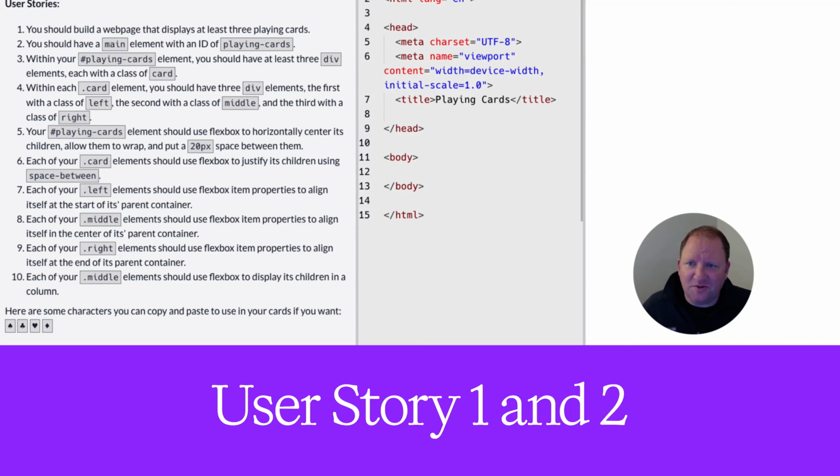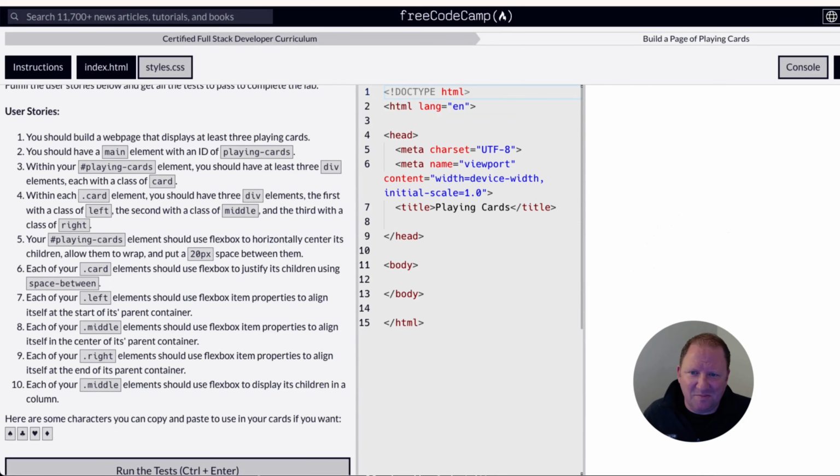Okay, so let's go ahead and start off with user story number 1. You should build this web page to display at least 3 cards. And this one's an easy one. We will come back to it later, but I believe our focus is to get 1 card at least looking decent, and then we can just refactor it in order to meet the needs of the other 2 cards that we need to do. So user story number 1, we're going to come back to.